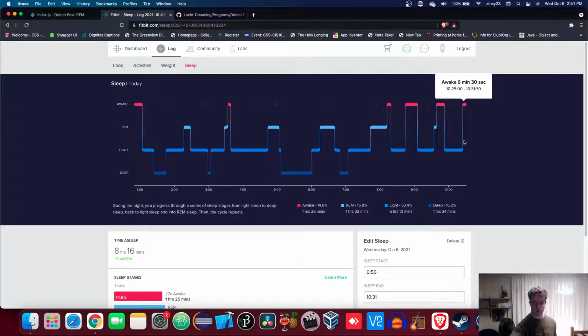So I may try again tomorrow depending on the situation, but I am losing just a little bit of sleep by doing that, especially if I don't enter REM successfully.